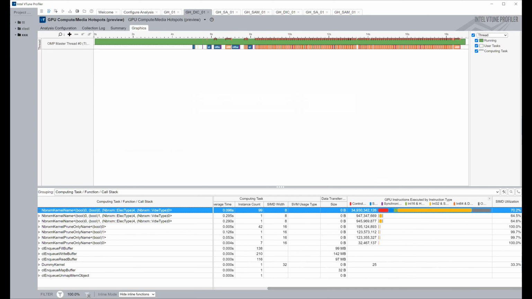also the mix of instructions. So you see the red here is the control instructions. Then we have integer 16 byte. Okay, I don't know where it happens. And the yellow one is the integer 32 and floating point. And then we have the SIMD utilization.